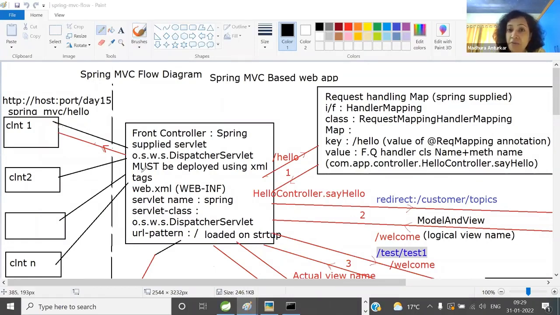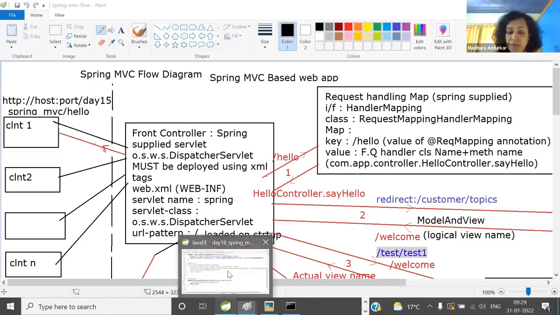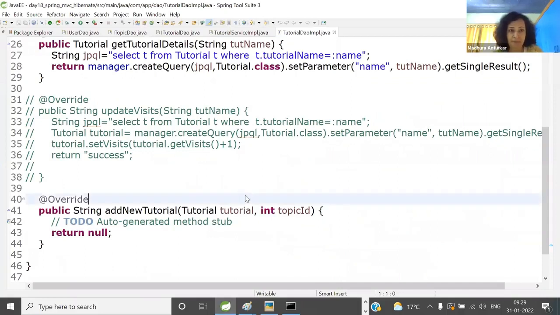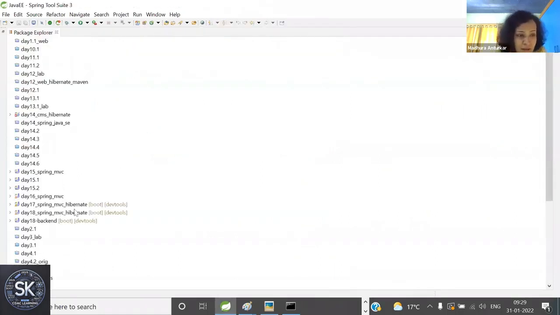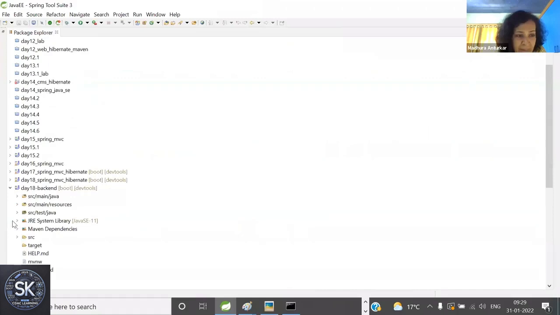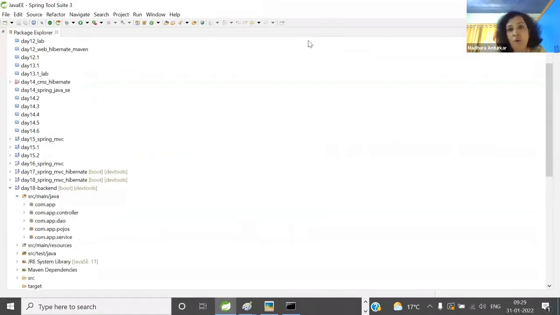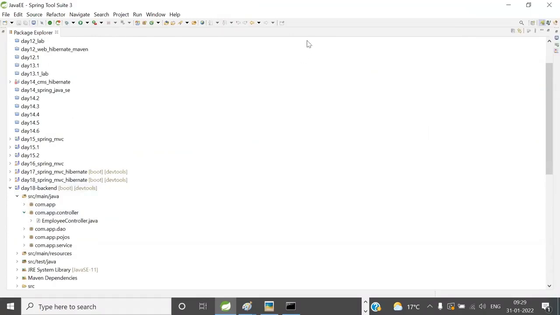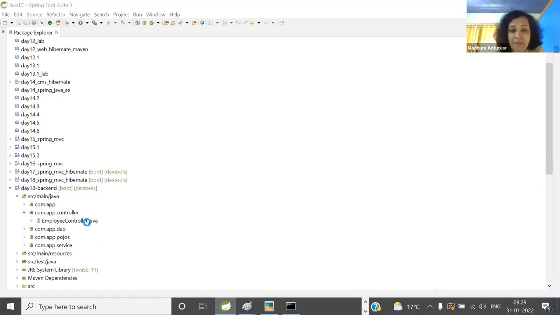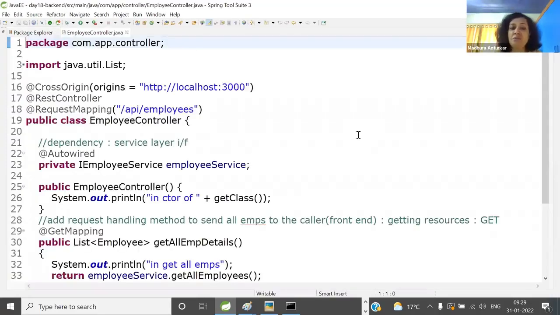Are we here? Front controller sends it to the handler mapping bean. Open your project. What was it? Day 18 backend. Which controller will you open for this? Anyone wants to answer? There's only one controller, so there is not much choice. So which is the controller we are talking about? It is the employee controller. So anyone wants to tell me, what will it send back? Null or not null, handler mapping bean? Of course not null. It was tested and all that.